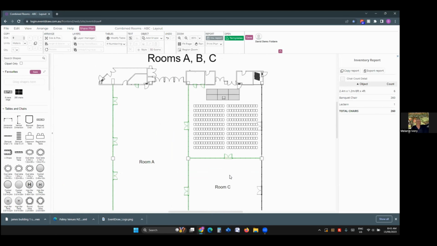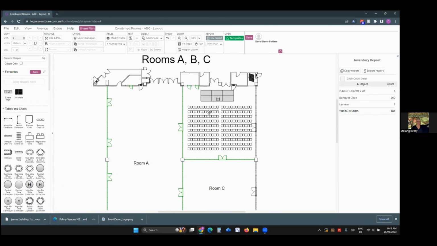Michael's asked a question: how is the spacing between the rows determined? And that's a really great point. Yeah, absolutely, Michael. Great question.